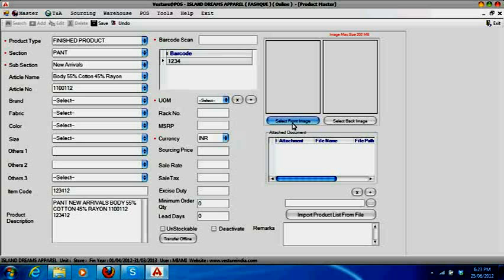Here we can even add the image of the product if we want to. Just click on select front image and it helps to attach the image. If we want to add any other further attachment, we can add that attachment in this field.